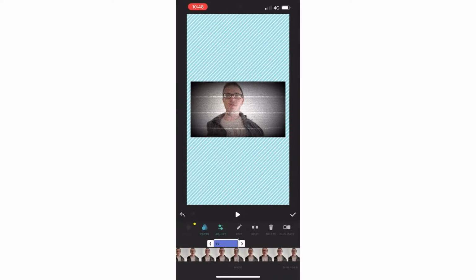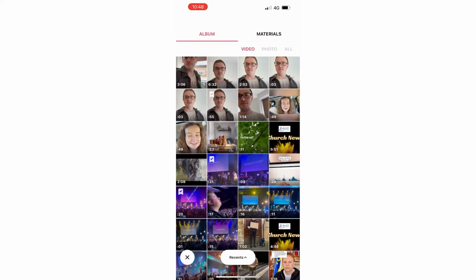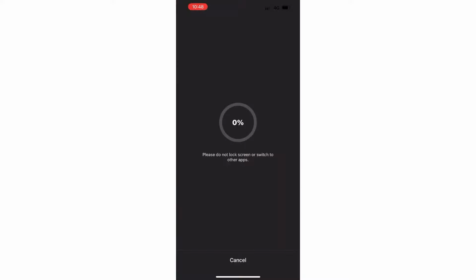So I can change the intensity of those filters and how much I want of a certain effect on screen, or how little effect I want. So many different options.